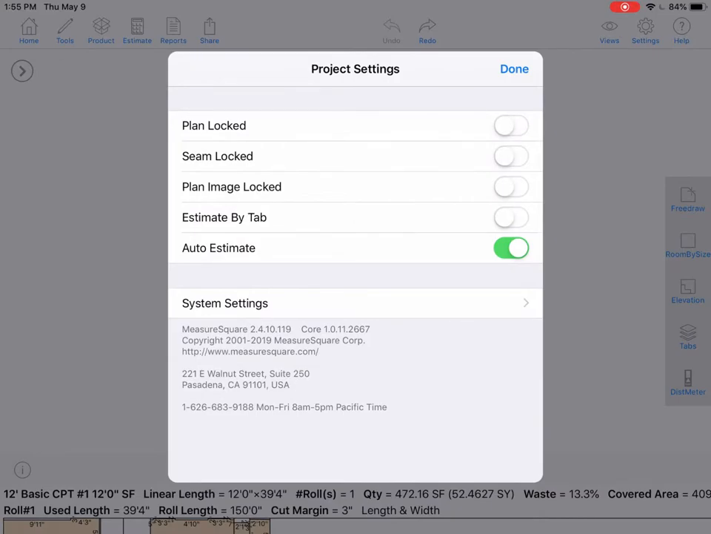To start, plan lock will lock your rooms together. If you move one room, they will all move as one object. Seam lock will lock your seams in place so you can't accidentally move them. They will go from blue to red when this is on.